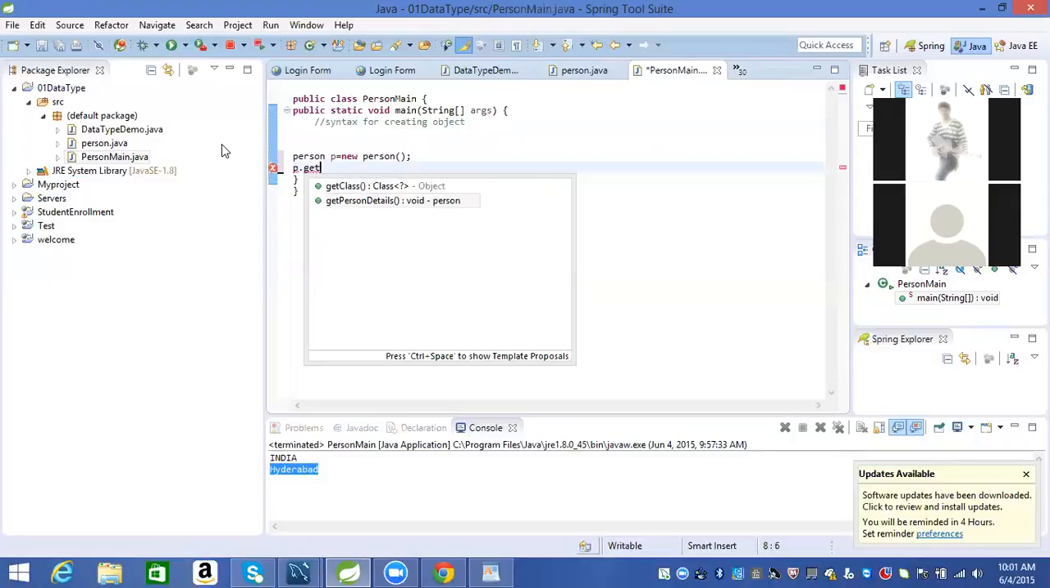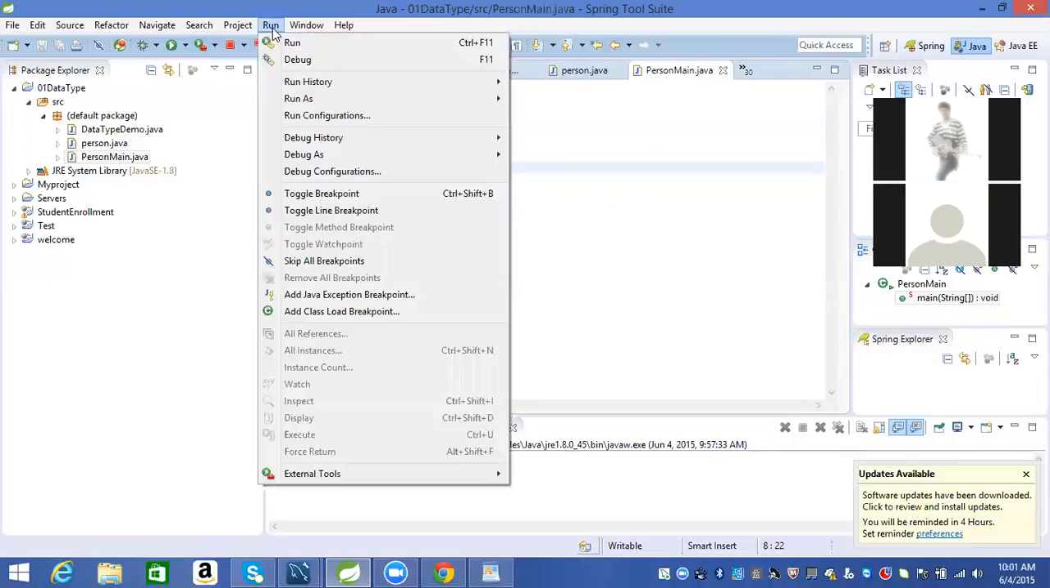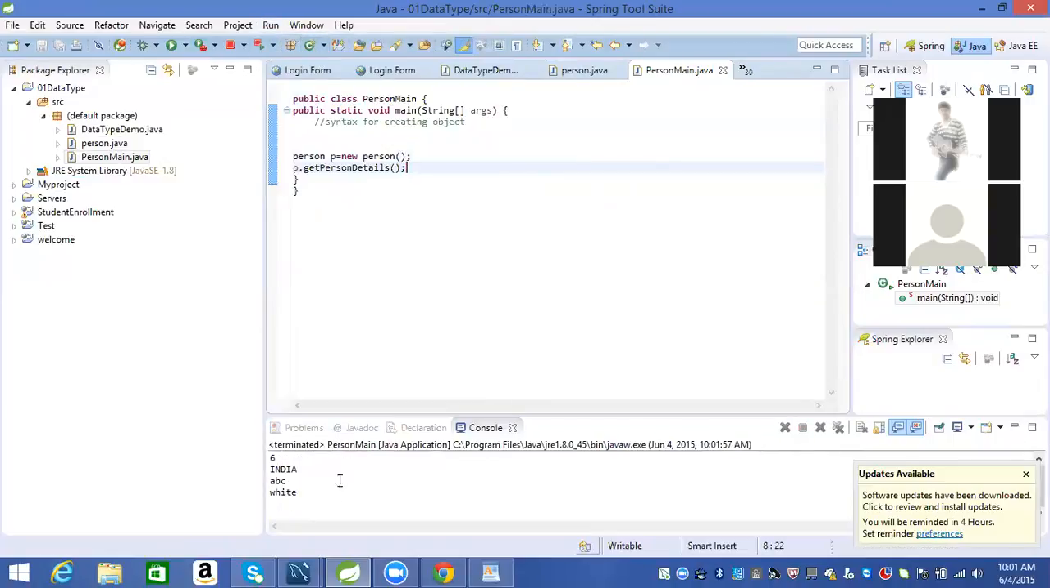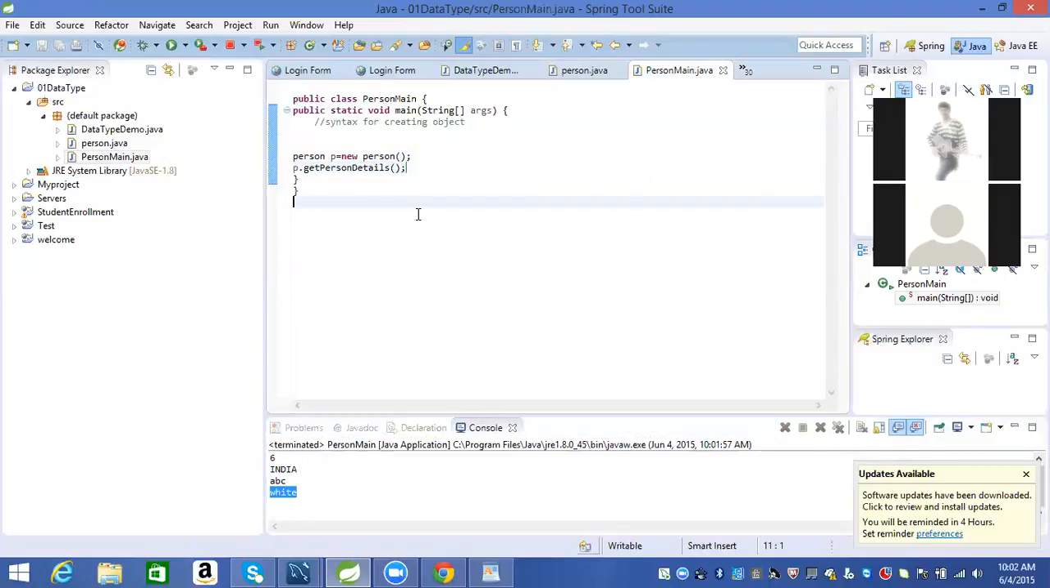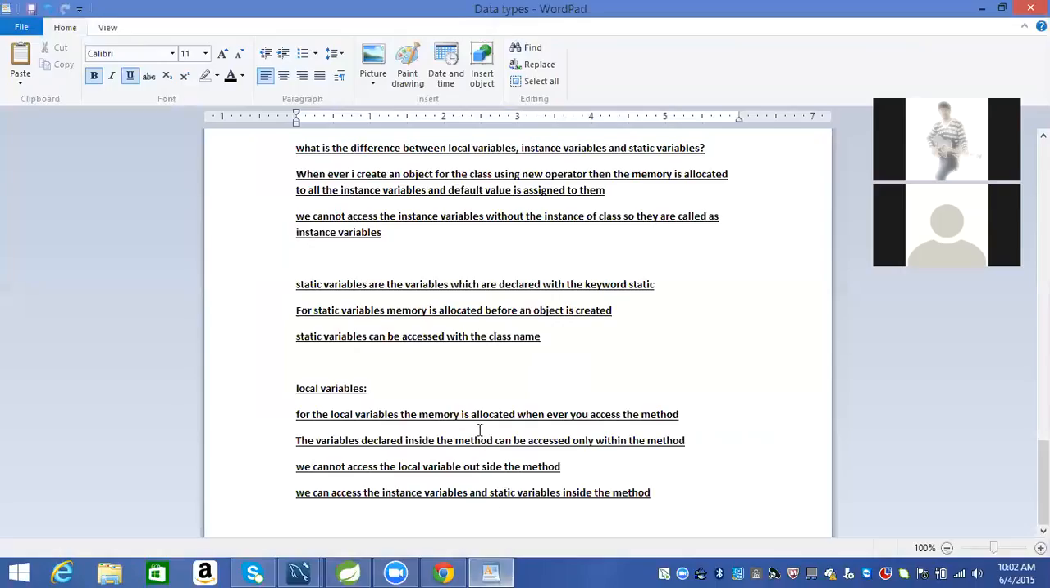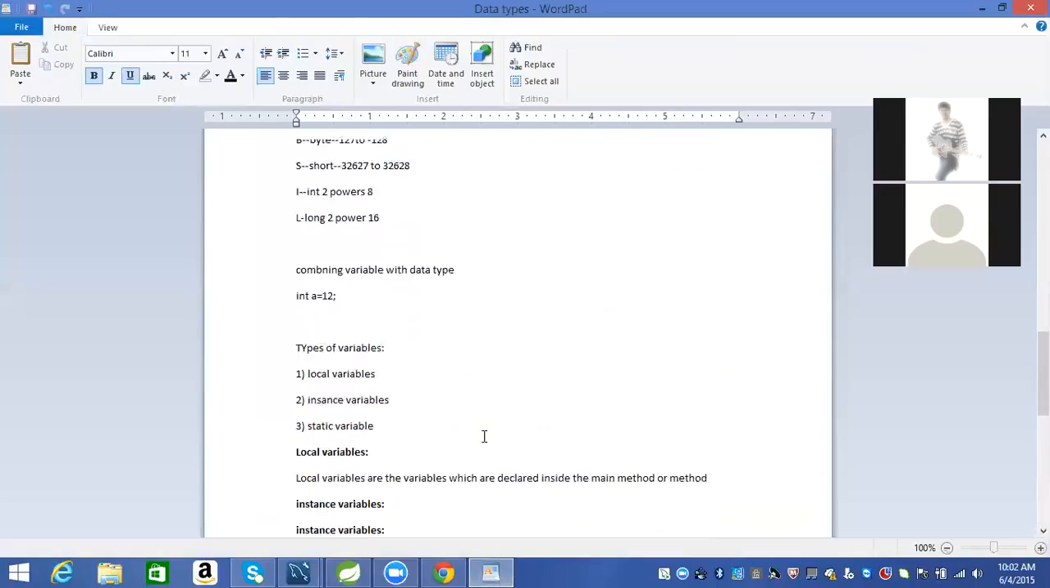Top down, you get percentage, select that and click enter. Control S and go to run and run the program. Now you can see all the values, 6, India, ABC, Y. All values. So we can access the method using the instance, and we can access the variables using the instance. Did you get this?